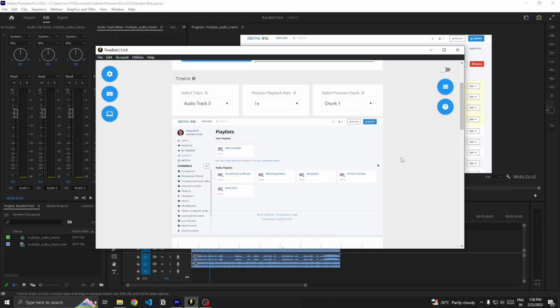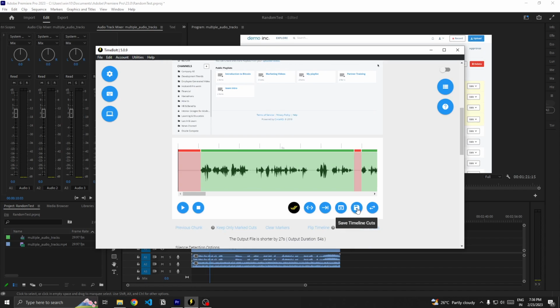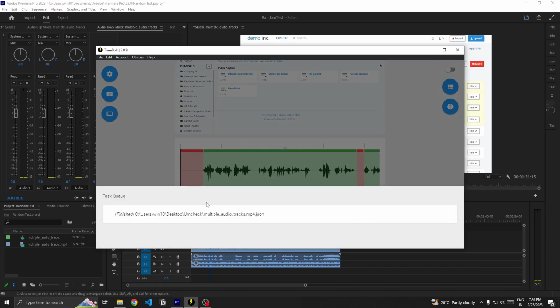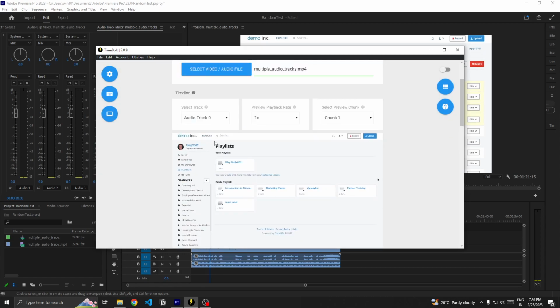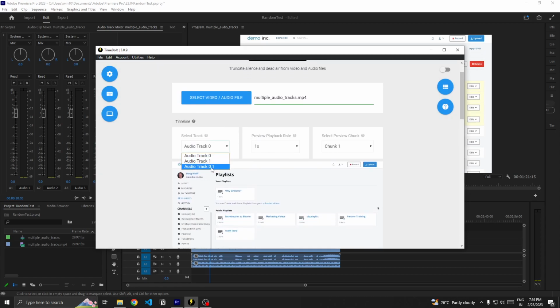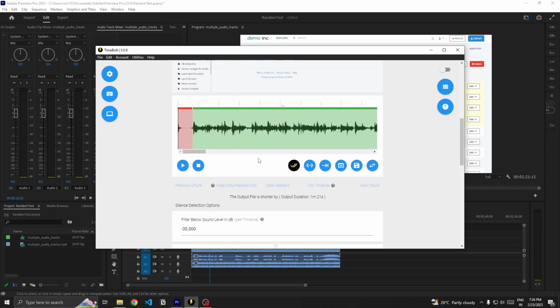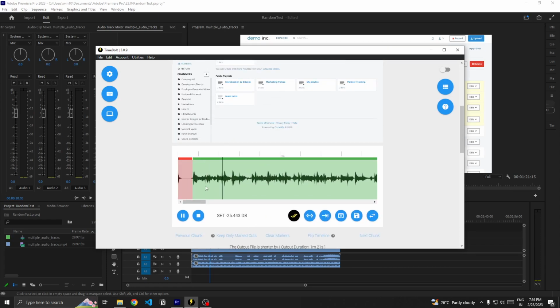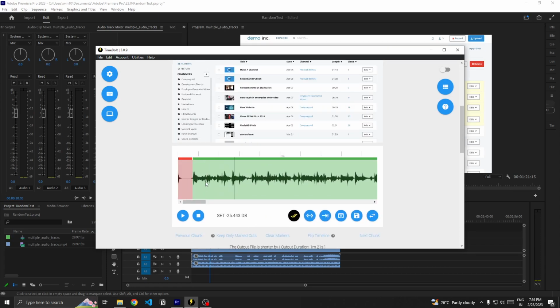So in order to do that, what I'll do is I'm going to save this audio track timeline. Okay, I'm going to save this timeline. So now I have a timeline which has these saved cuts. Now I'm going to go back into audio track 01. As you can see, now it looks like a combination of both of those tracks.